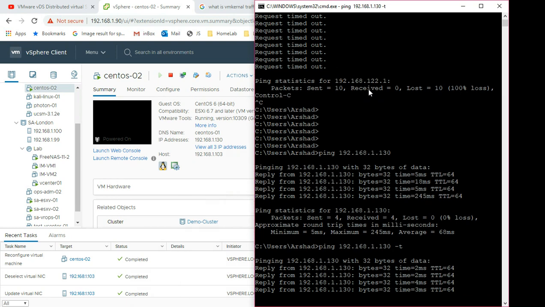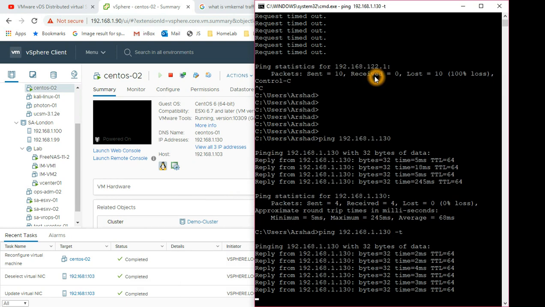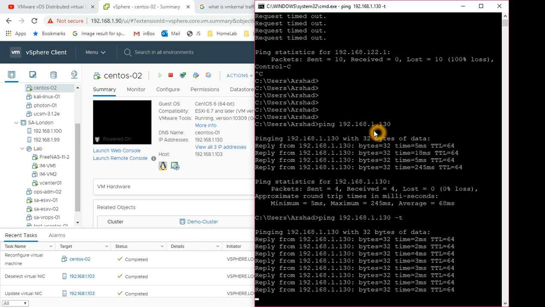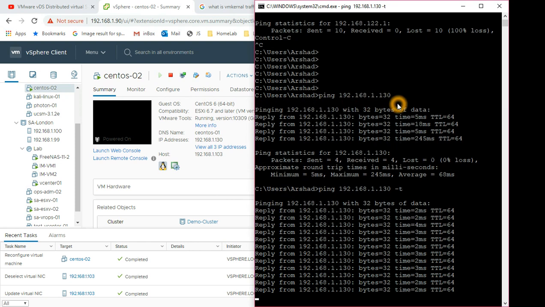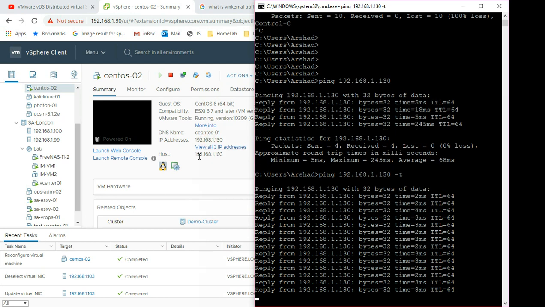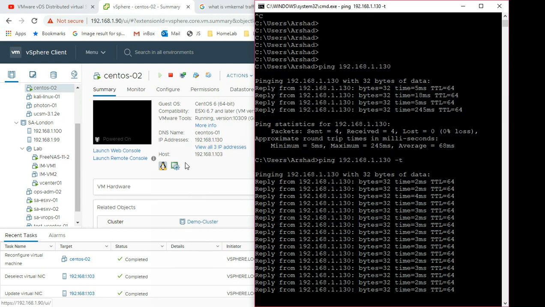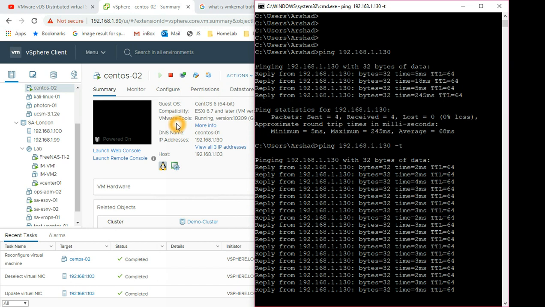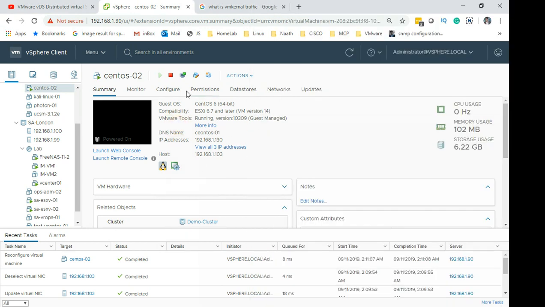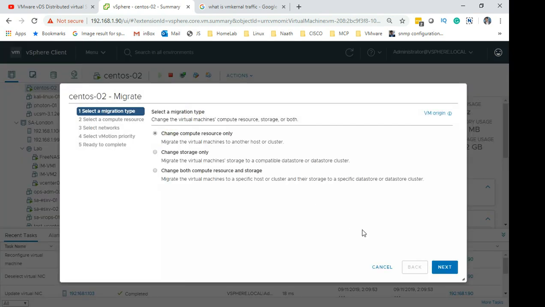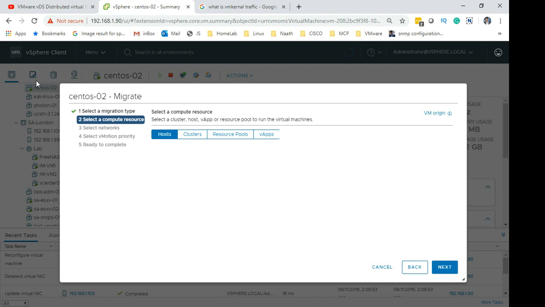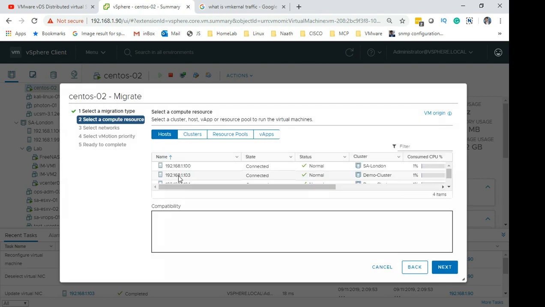Yeah, I was wondering. So I don't have 122 subnet. My subnet is 192.168.1.130. So that's what needs to be. I don't know why it has picked up, because it's an image which I copied. Anyway, so we have a ping running, and we will start migrating this and change the resource compute only next, and then we are going to move it to the next host available.